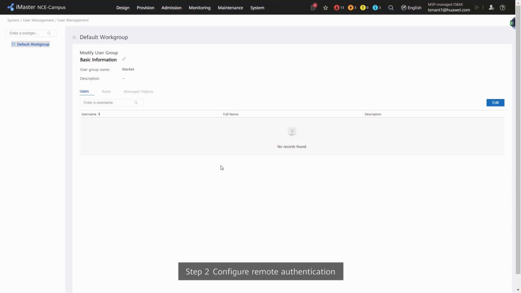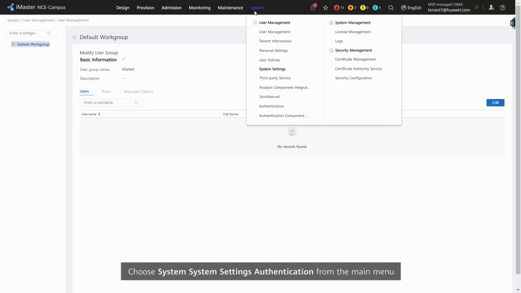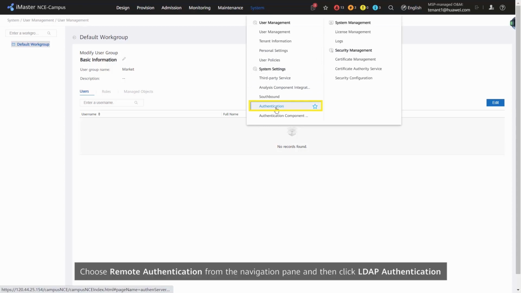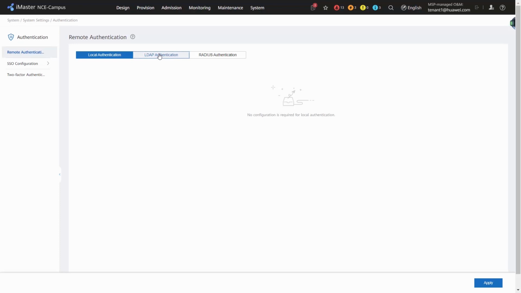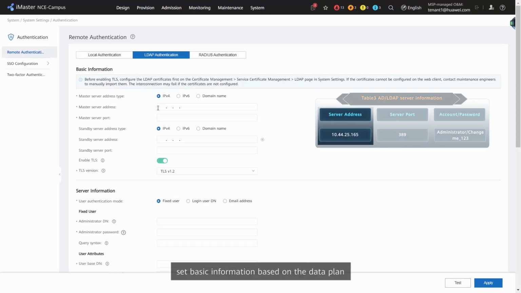Step 2. Configure remote authentication. 1. Log in to iMaster NCE-Campus as a tenant administrator. Choose System, System Settings, Authentication from the main menu. Choose Remote Authentication from the navigation pane and then click LDAP Authentication. On the displayed page, set basic information based on the data plan.